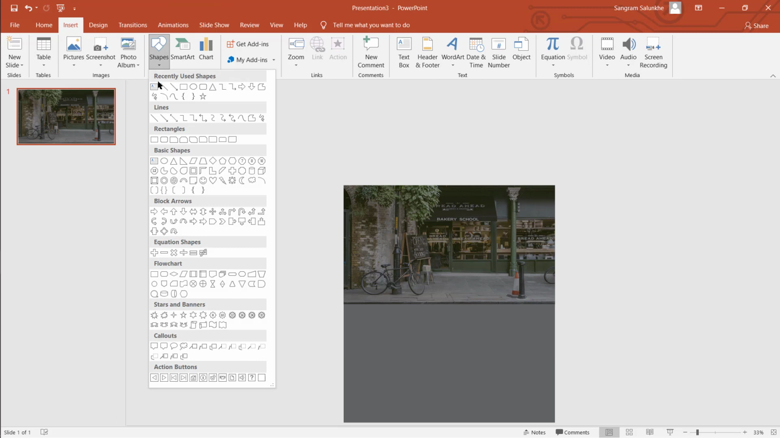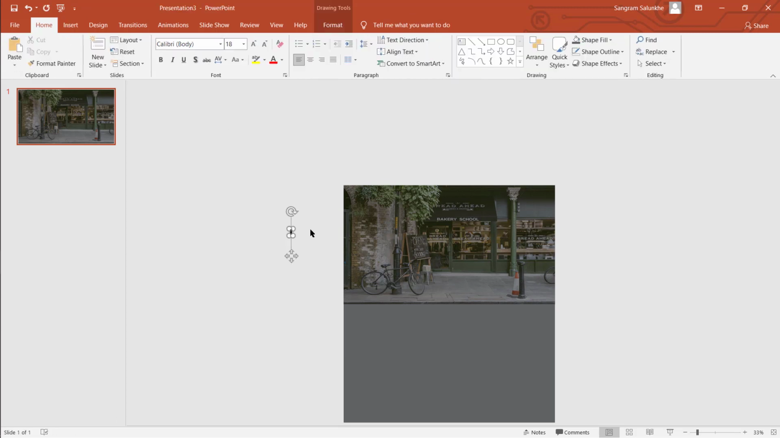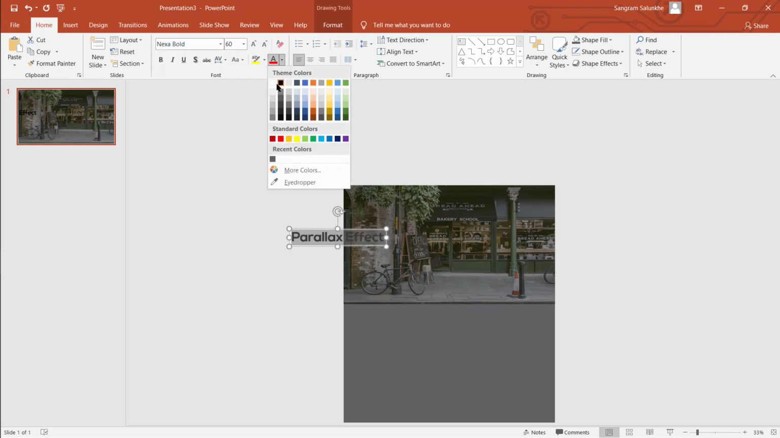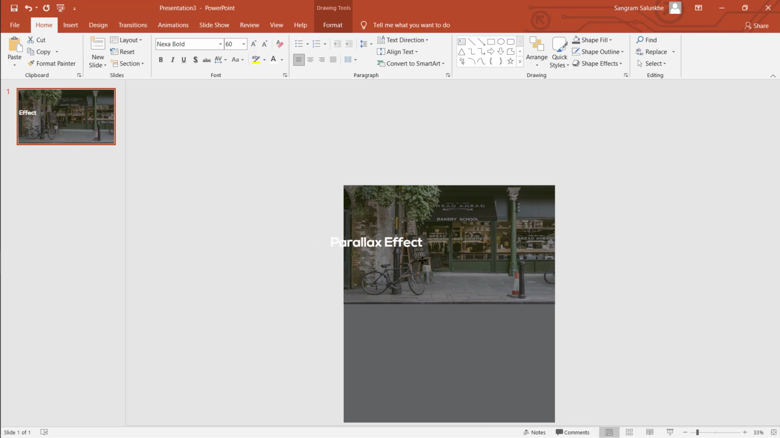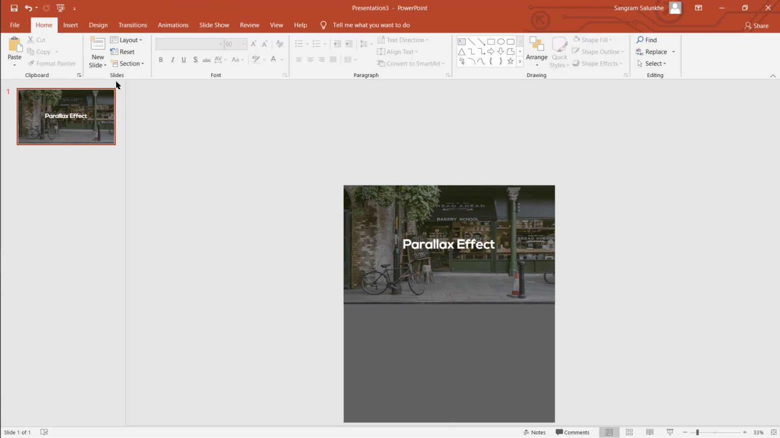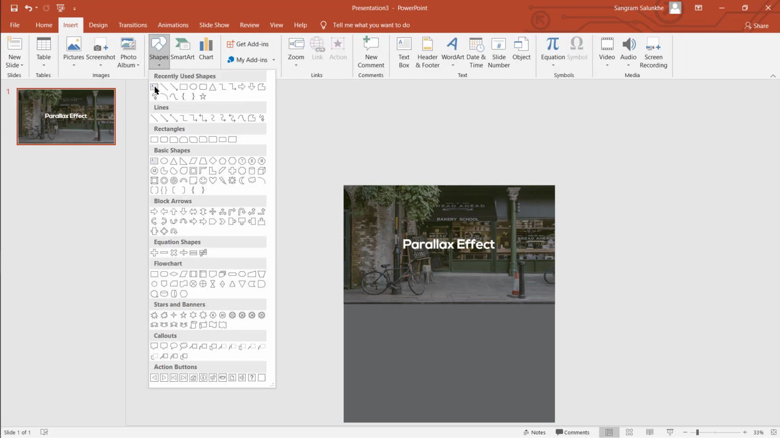Next, we have to add text box. Add text with appropriate size and place it on the image. Add another text box in the rectangle.